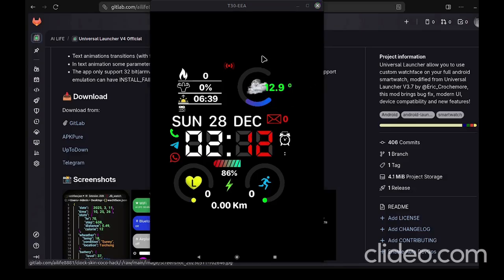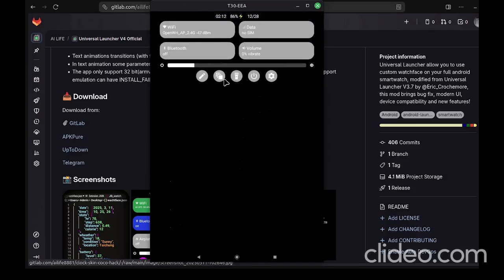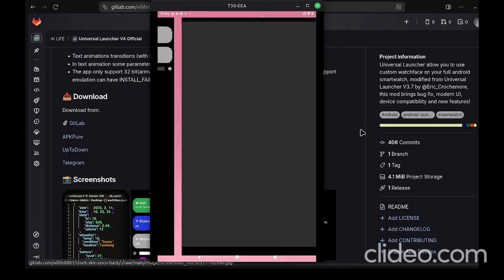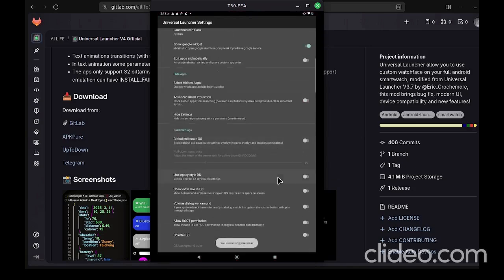Okay, now let's talk about the quick settings. Here we have the Wi-Fi, data, Bluetooth, and volume. We can enable the extra row.